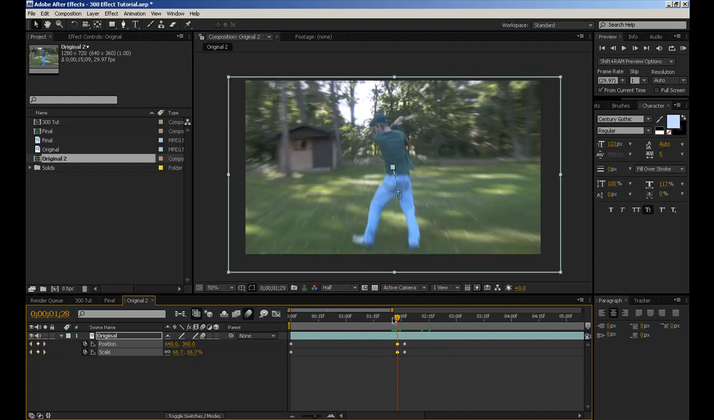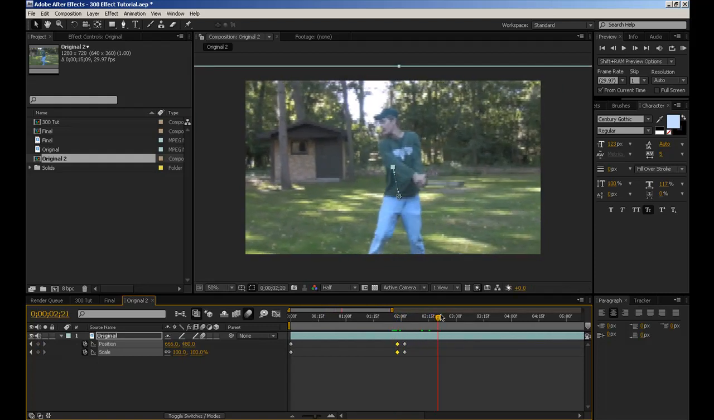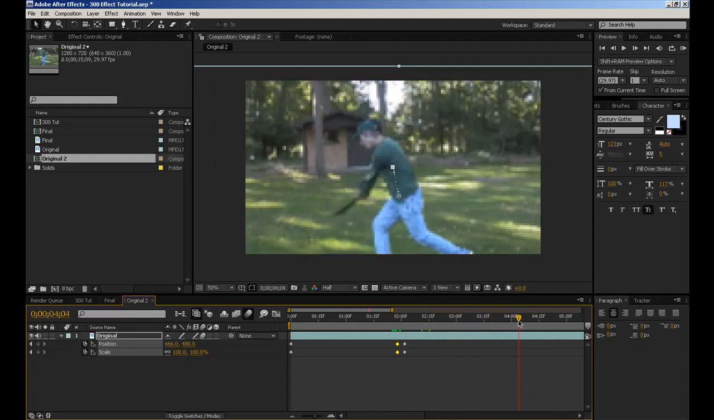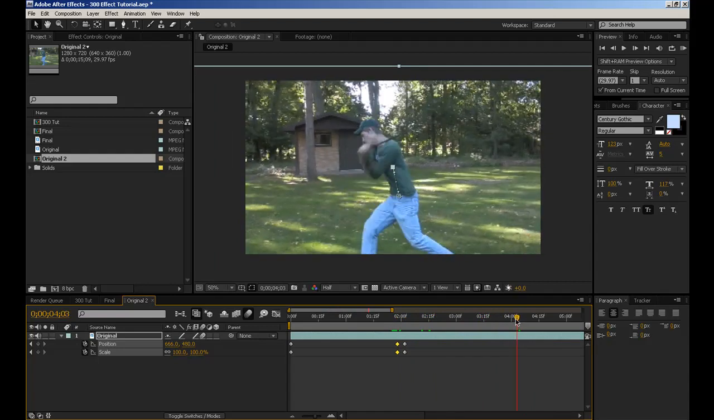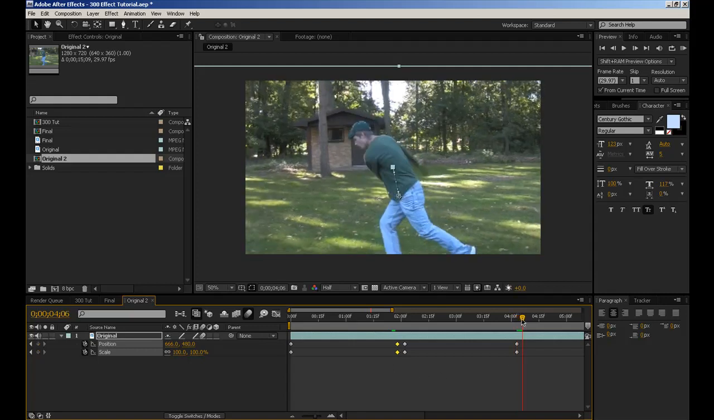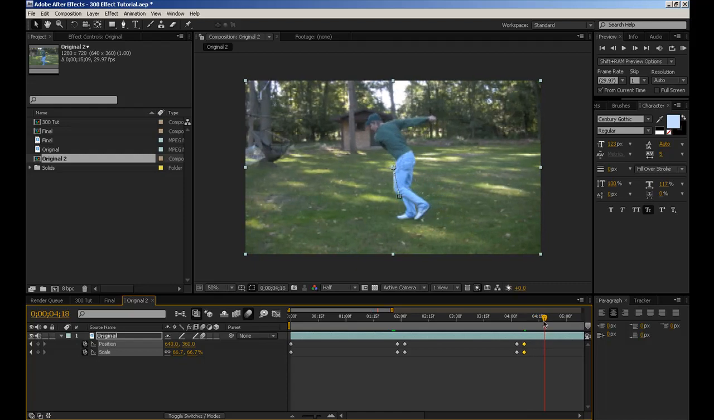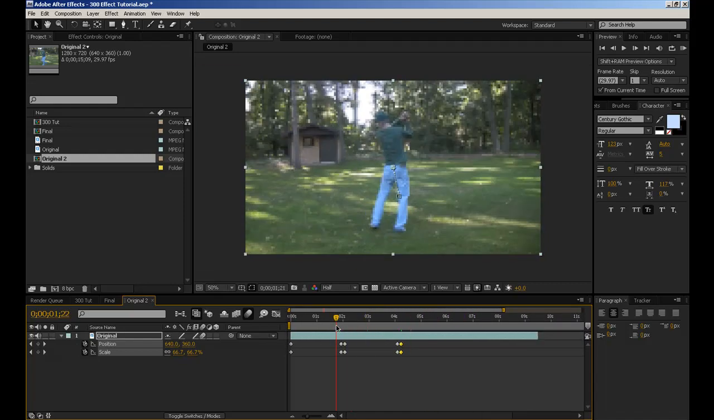Alright, so it goes in, and then we want it to come back out with the next stroke. So right about here we'll have it zoom back out. So we'll copy the zoomed in keyframes, paste them, copy the zoomed out keyframes, paste them back again. So that pulls back out. So that's my technique of doing the zoom.